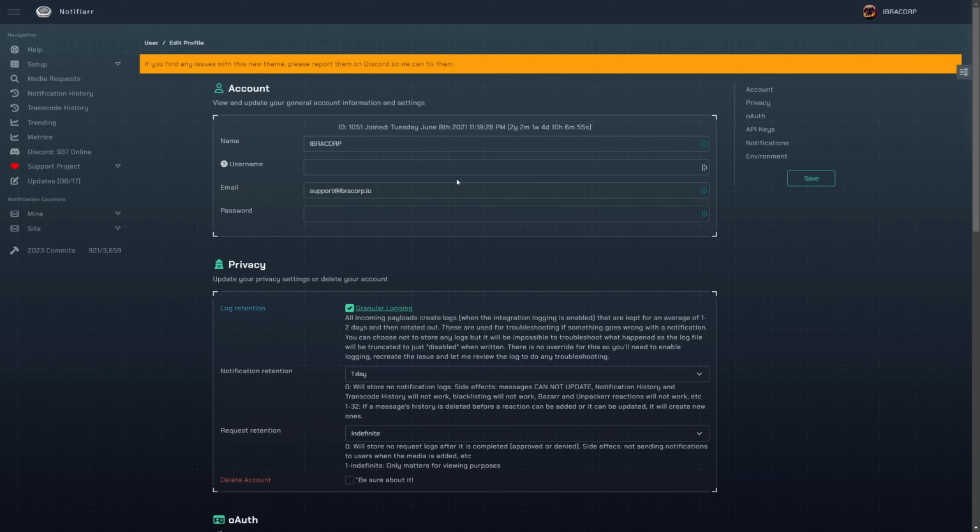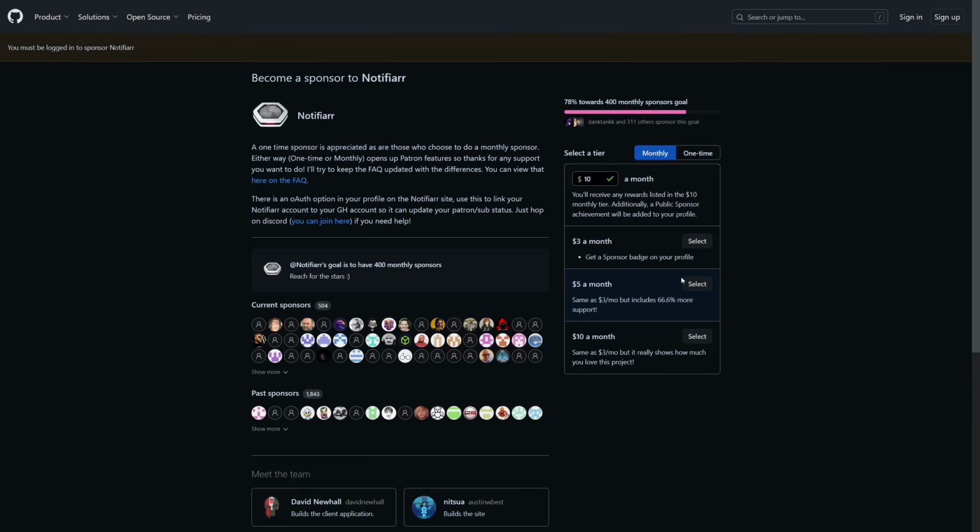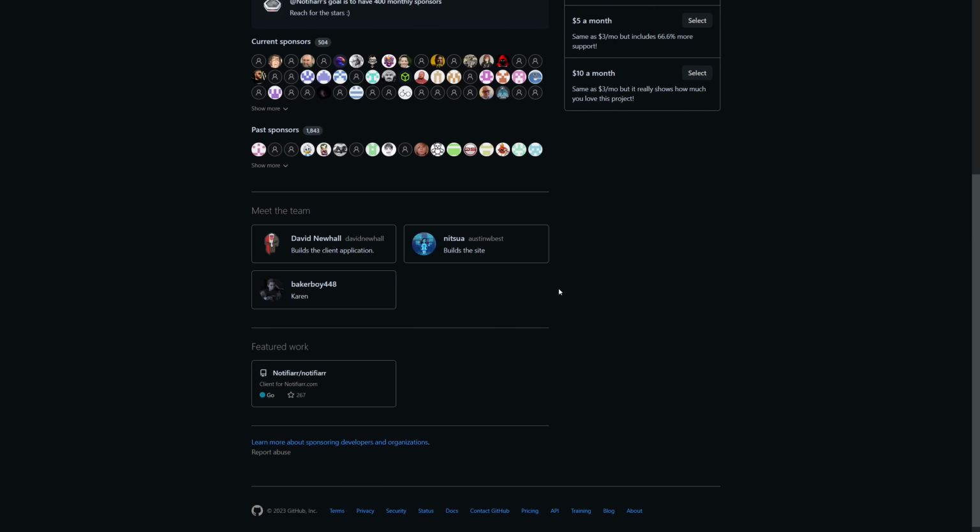And you can see here's our setup information. So if we drop down on support project, you'll see the options here to do so. Go ahead and support the project however you see fit and what works for you, and then you'll be able to link that with the OAuth section.